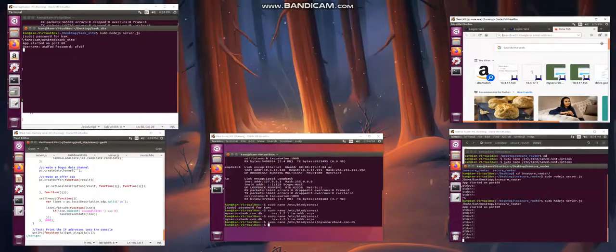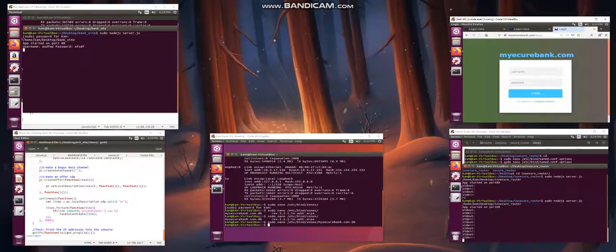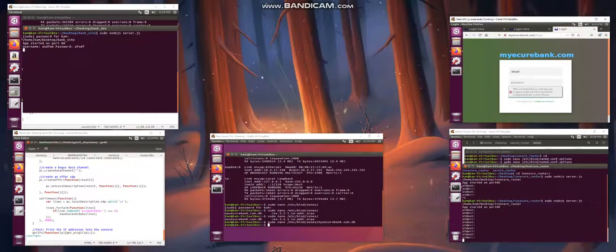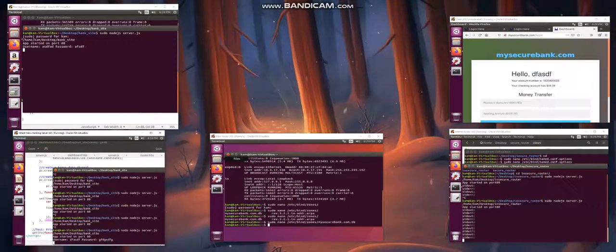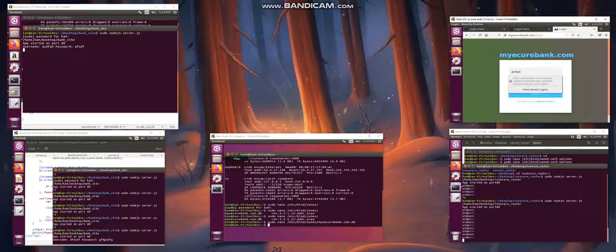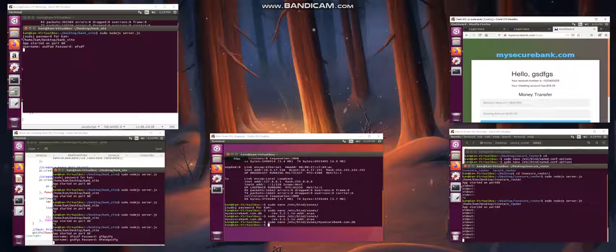So when we go to mysecurebank.com and log in, all those details are displayed right here. I could do that again. So yeah, now the attacker has the login details and has successfully executed a CSRF attack.